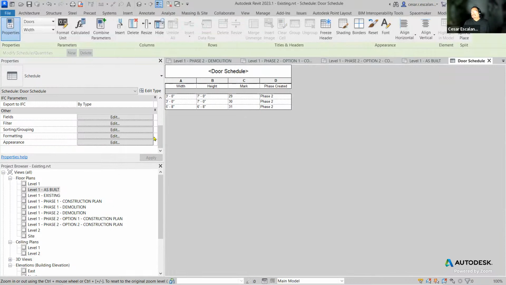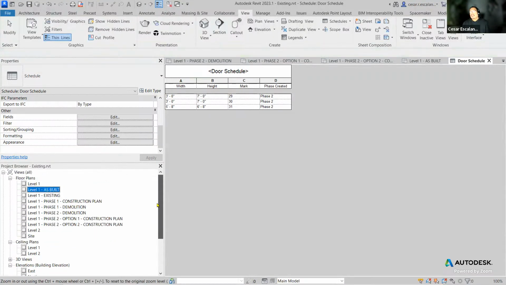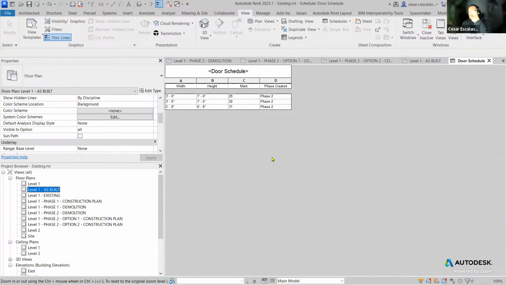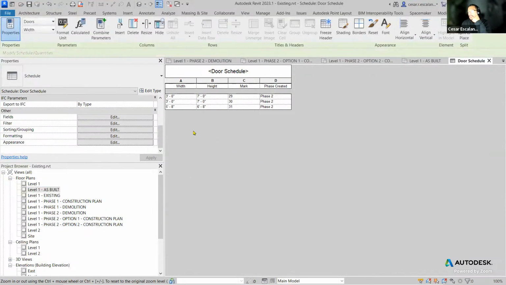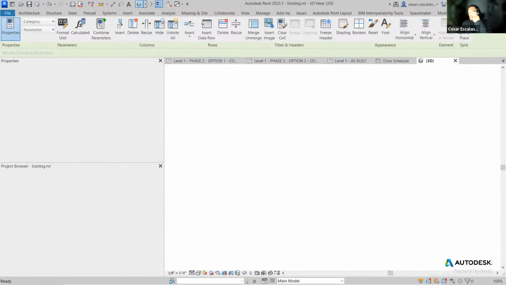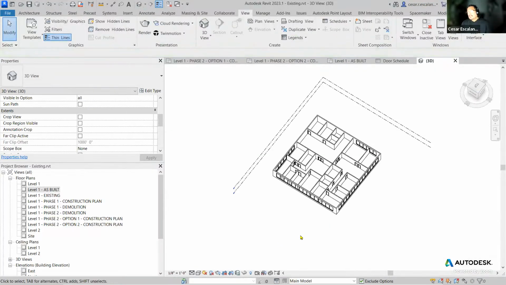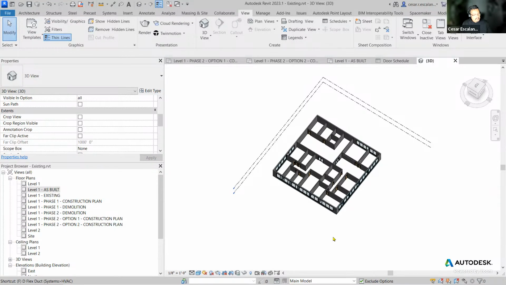Okay, what else? The same thing applies to 3D views. 3D views can be made phase and option specific. So I'm going to create a 3D view using the little house icon. I'm going to switch this to shaded so that it displays some color.